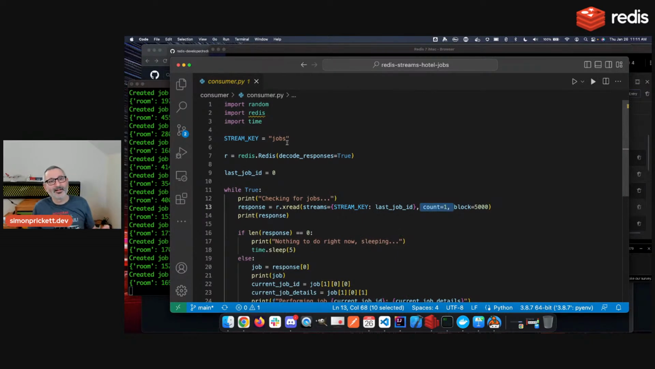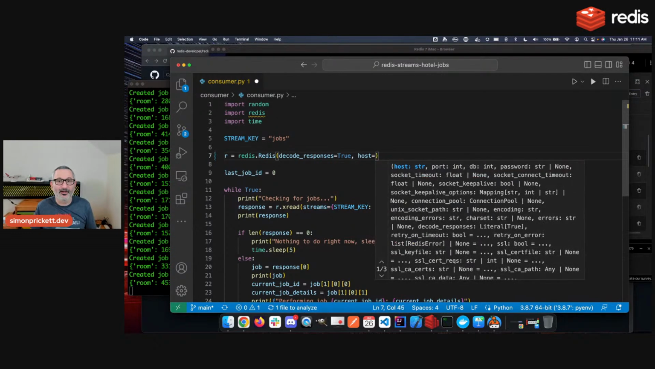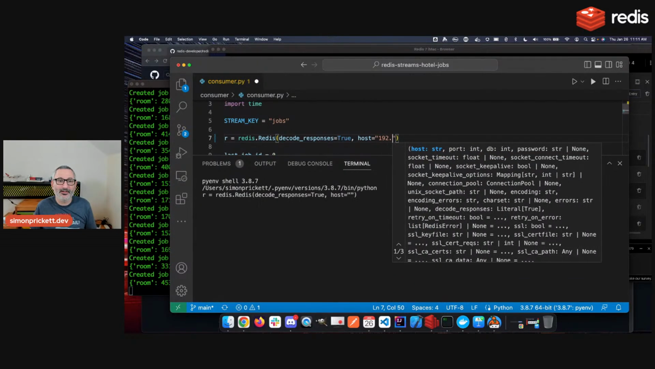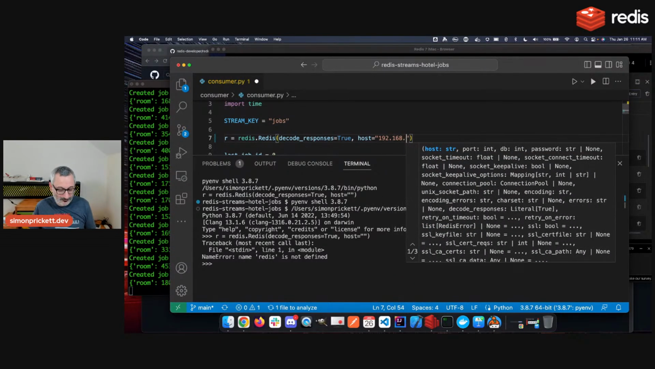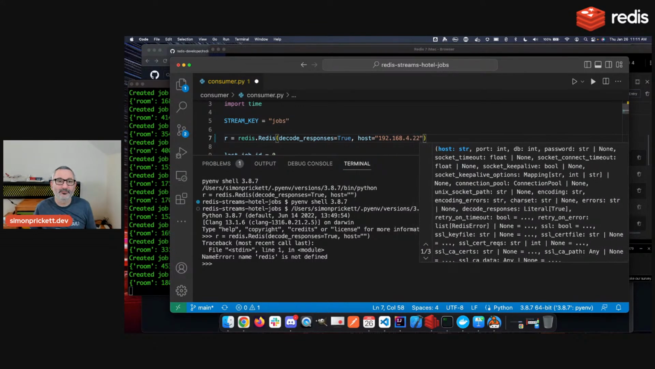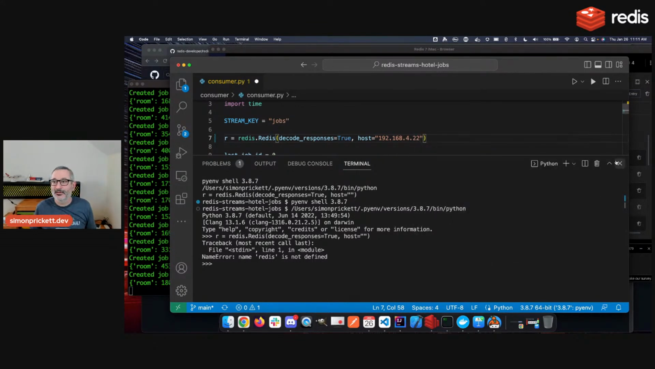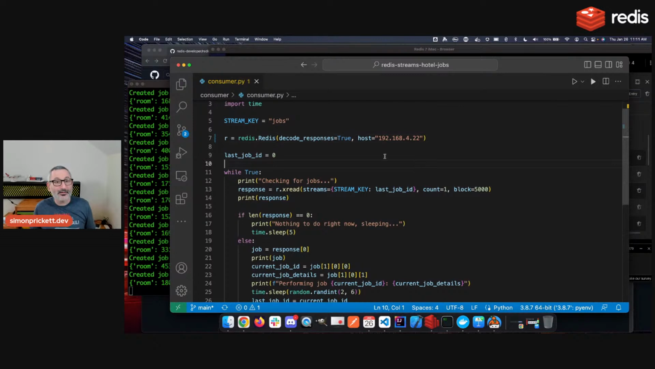So this again is going to work with the job stream keys. This is the only key that we've got in Redis anyway. I need to hook it up to the right host for what we're doing today. And we need to get rid of that. So that's going to hook it up to our right host. And then let's just take a quick look at what this is doing.